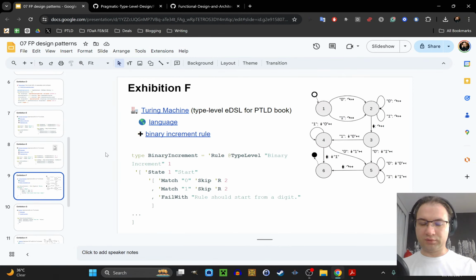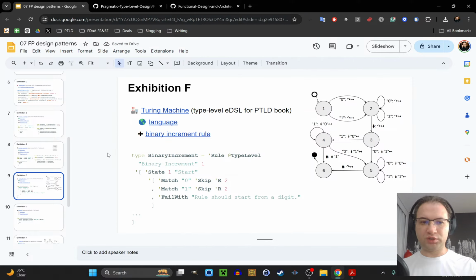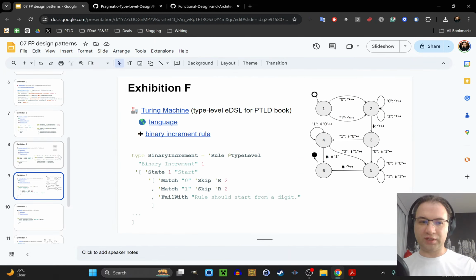Another type level language is for defining Turing machine rules. Again, Turing machine is a classic example of an evolution model. Both Turing machine and cellular automata are classic examples of those models and can be expressed in each other. If you have a cellular automata like Game of Life, I mean, a Turing complete one, you can build a Turing machine in it, and people did.